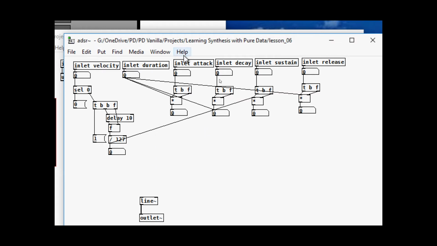So the attack time is a time in milliseconds. So it's going to be packed together in a message of two floats, where this line object will receive a message that says, here's the peak level, go to this and go there over this amount of time.